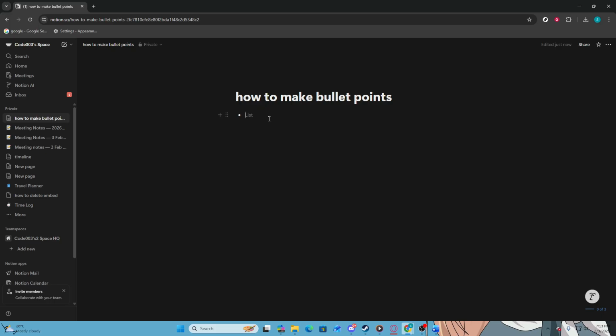Type in your desired bullet text. Each entry will automatically create a new bullet point as you press Enter. This feature allows you to create a list efficiently without additional formatting steps. If you want to edit or change the text of a bullet point, simply click on the bullet itself. This interaction enables you to modify the text as needed, ensuring your list remains accurate and up to date.